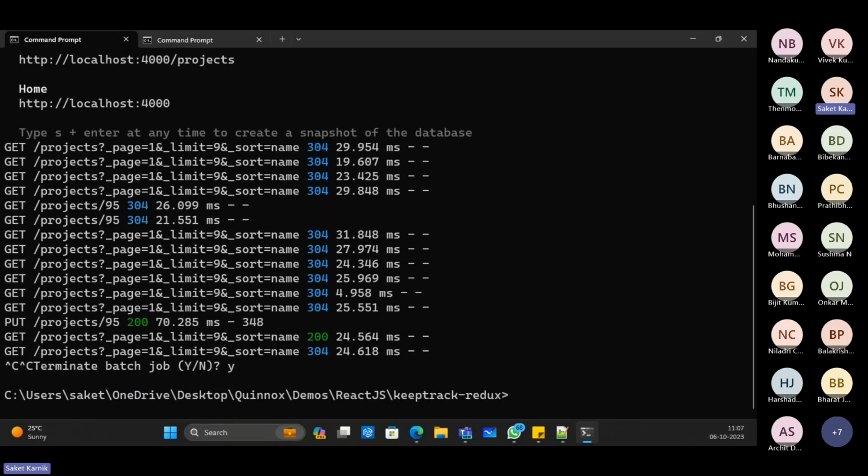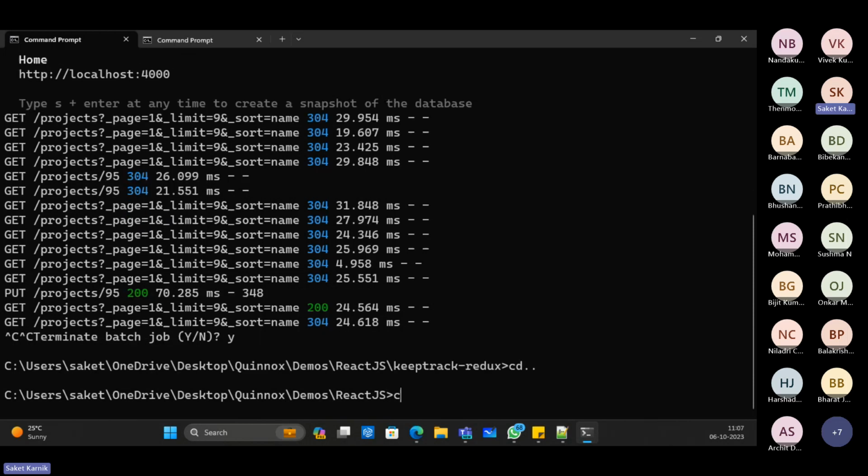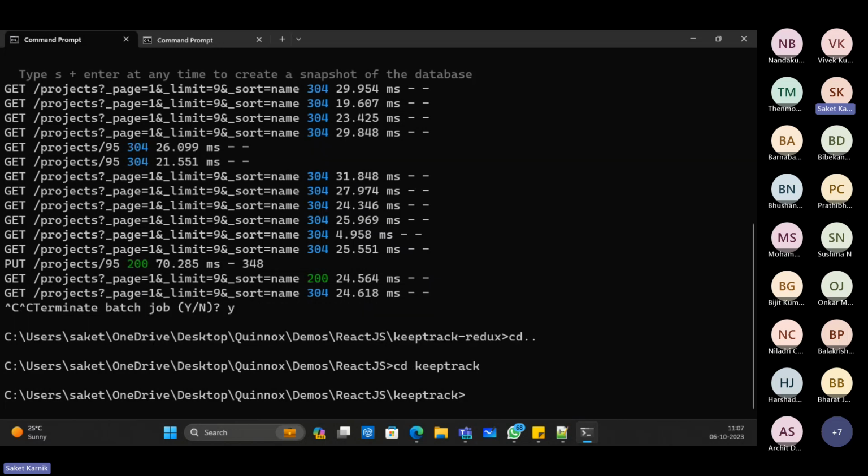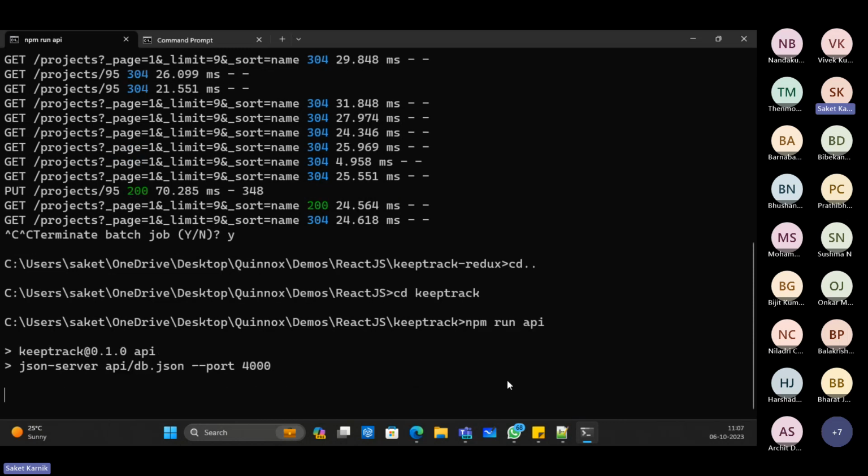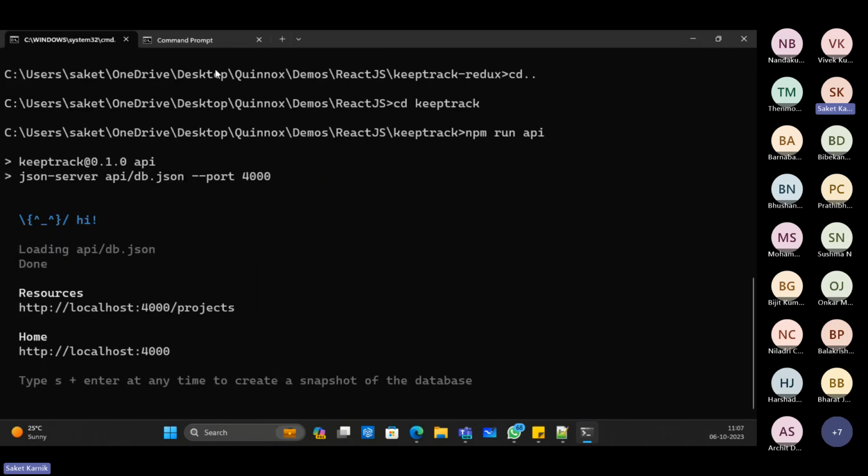And in both the command lines, just go one level back and then move into your original keep track project instead of keep track Redux. So the next exercise we'll be doing with the original keep track project. So here also I'm in keep track. I can just say npm run API to start the API for the original project.